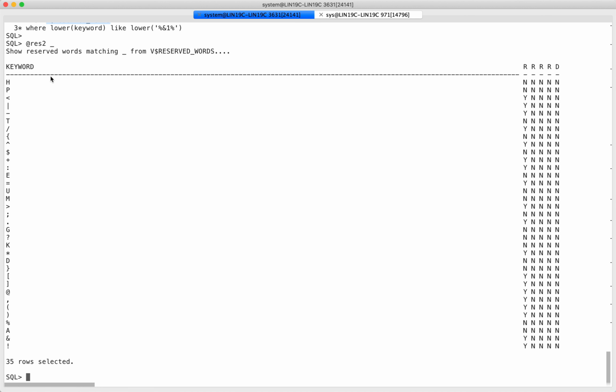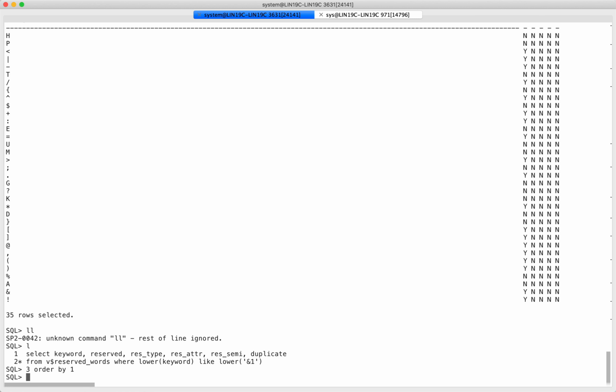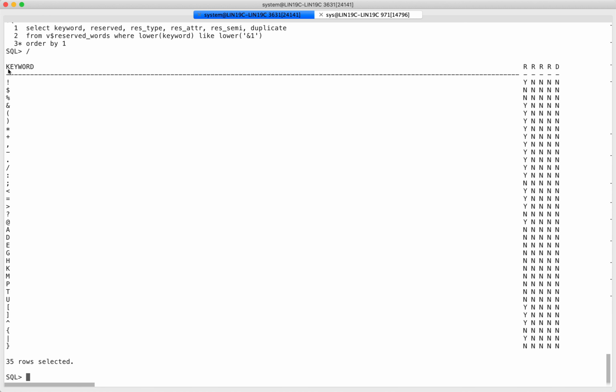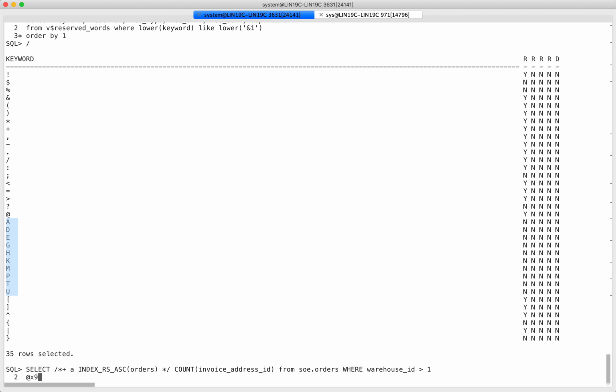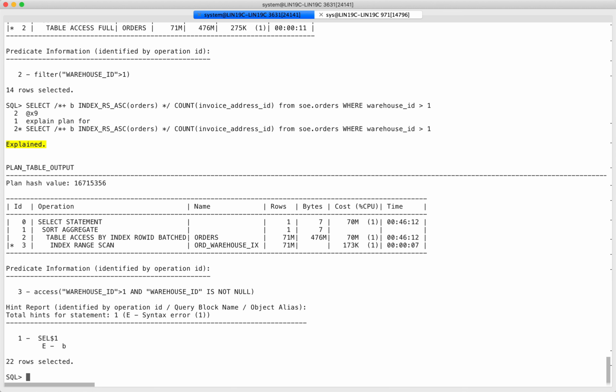Okay, let's do order by as well. I just added order by here. These are all single-character reserved words. A, D, E, G, and so on are reserved words. That's why when I have A at the beginning we have one behavior, and when we have B at the beginning of the hint section here, we have a different behavior.